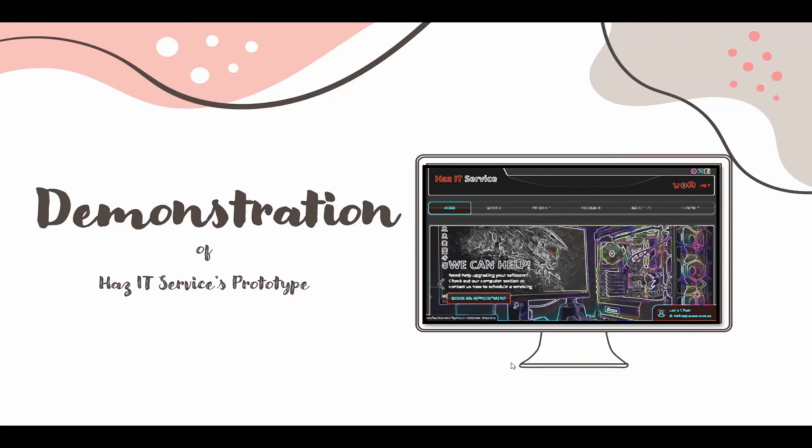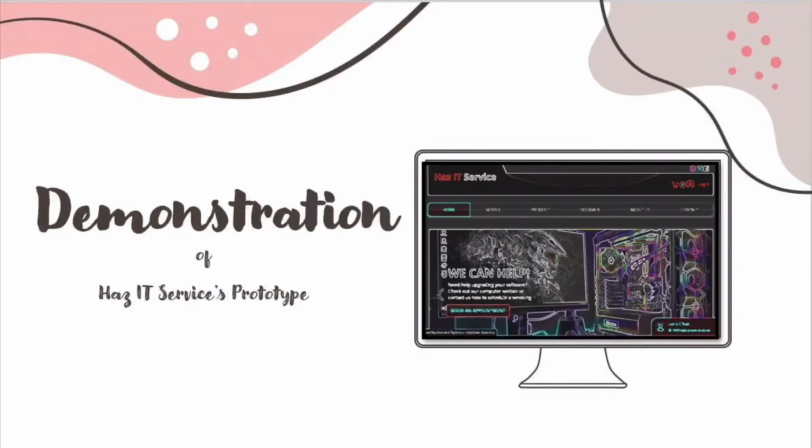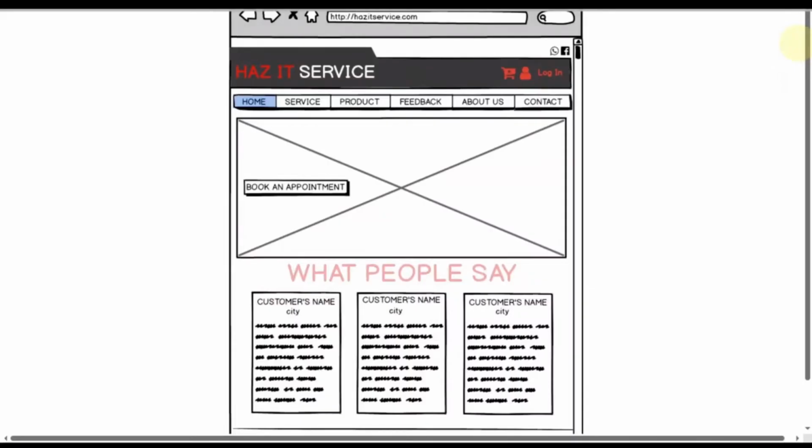Thank you. Based on the scenario in part 1, Salahuddin wanted to upgrade his PC because it does not meet the requirement needed to play the latest game. The first step that Salahuddin needs to do is go to the Harsh IT Service web application. Because Salahuddin is a first time user of Harsh IT Service, he needs to sign up first.